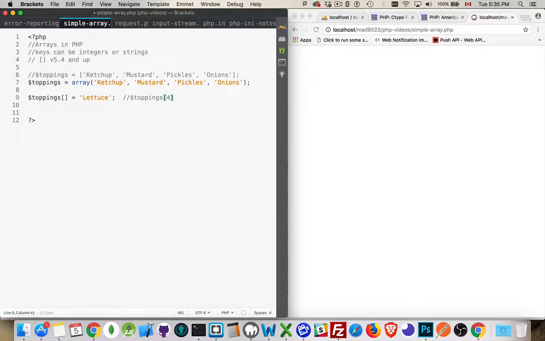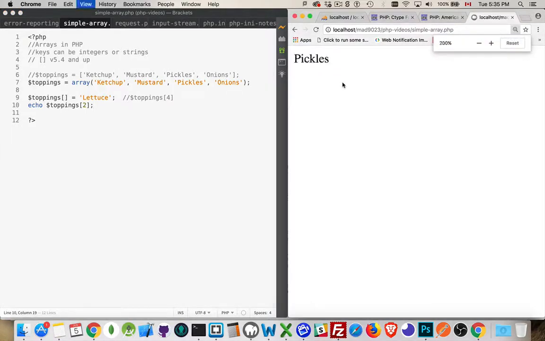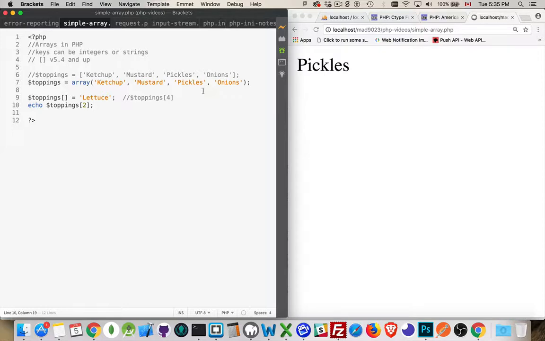Just like this. If you wanted to output any one of the toppings, let's say number 2. There it is. There's pickles. We'll zoom in a little bit here. There we go. So number 2, that's the index, the key for here. Now, if you note, I've got up here this comment: keys can be integers or strings. I'm using integers here, but I can use strings as the keys.